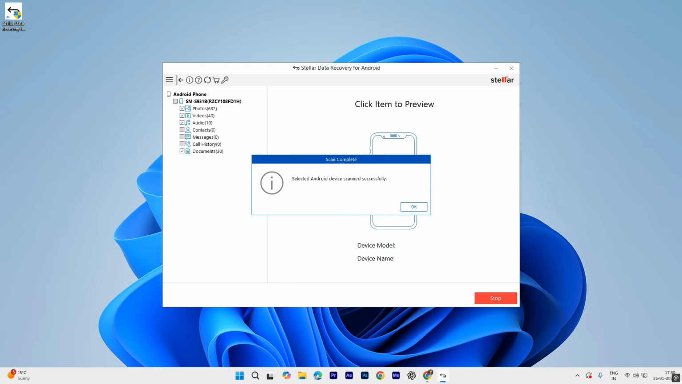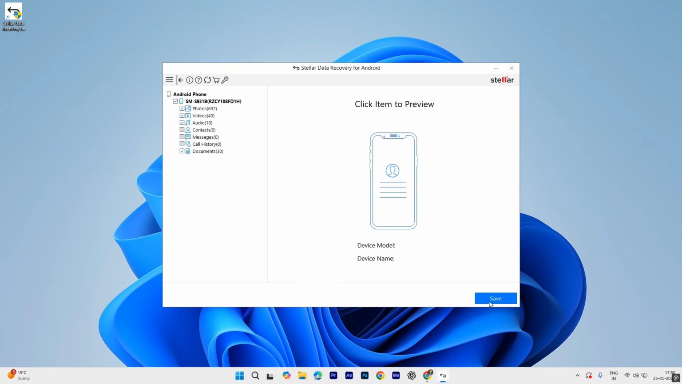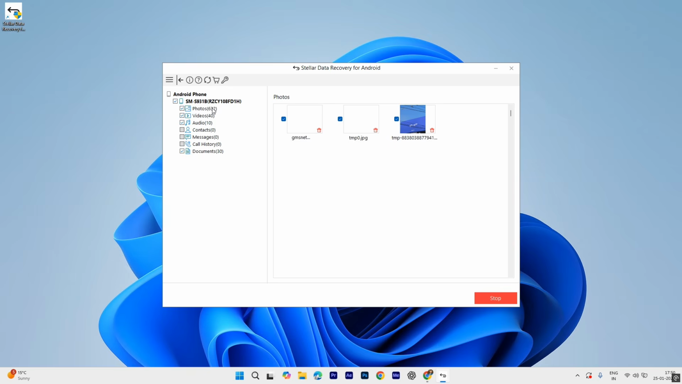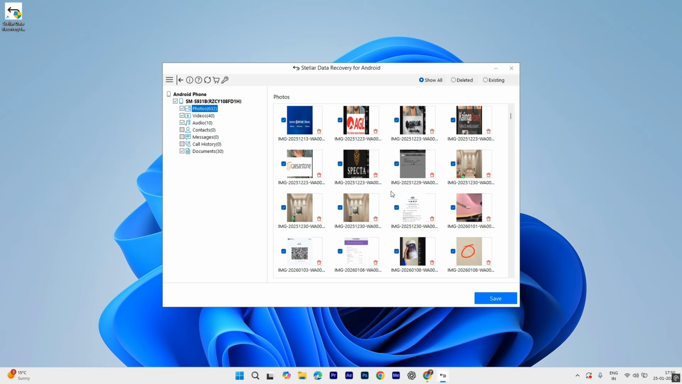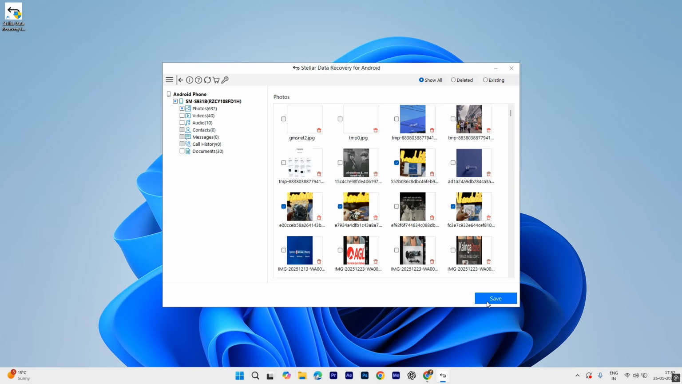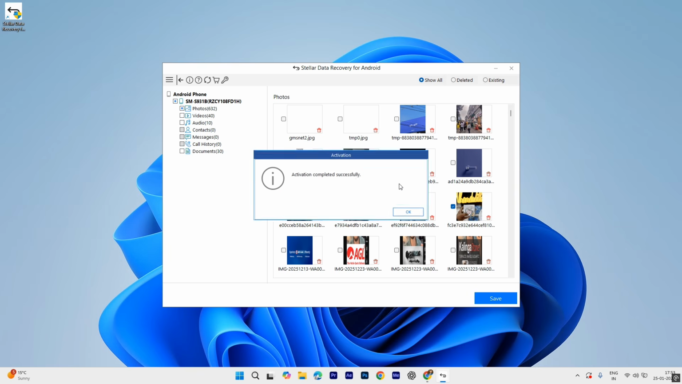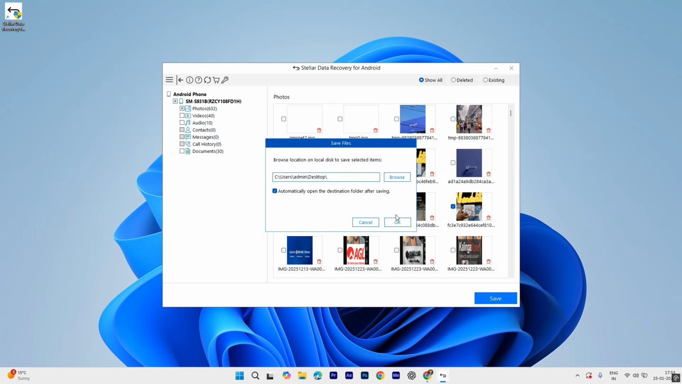Now once the scan is finished, you will see a list of recovered files. You don't have to recover everything blindly. You can click on files to see a preview, and you can see the deleted photos, play videos or read your messages. Now you have to select the files you want to keep, click the save button and choose a folder on your PC to store them.